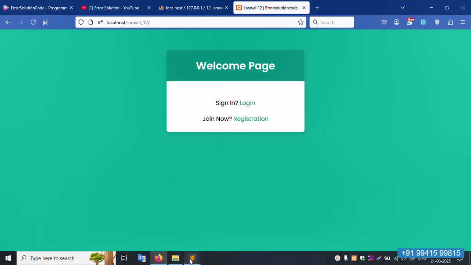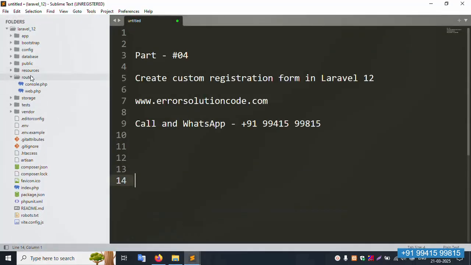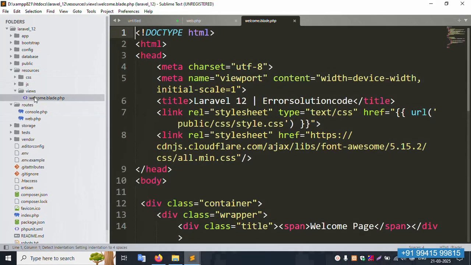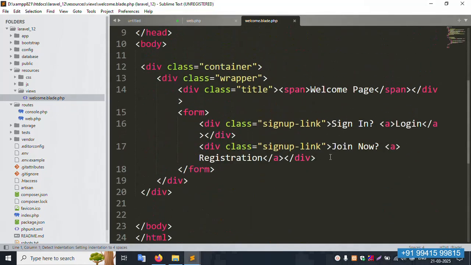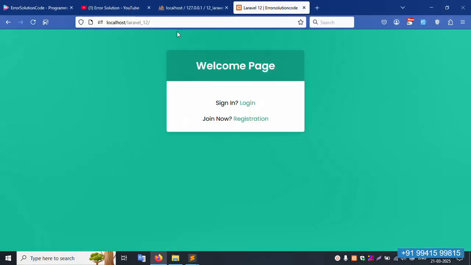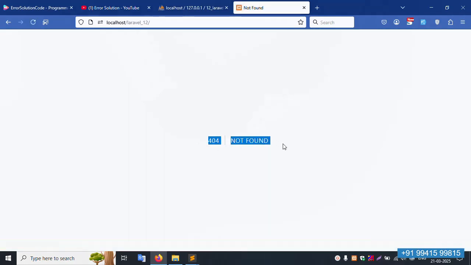First of all, in web.php there is a resource, and a welcome file is available. Inside this welcome file there is a registration anchor tag with this name. Inside this, first of all, there is the implementation. This is the change. Save the file and remove this page, and it shows a 404 not found.